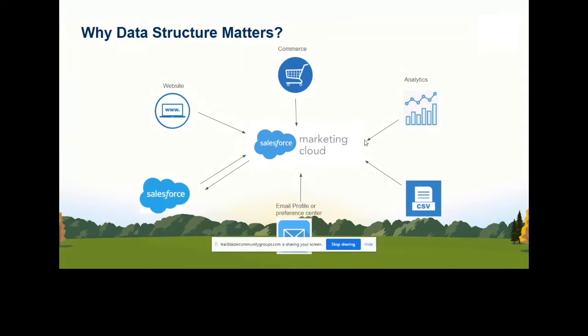Subscribers can definitely go ahead and update their preferences on emails and profile centers. So yes, that is again a different channel. And the most important part is the Salesforce core products, that is CRM, from where you can bring data into Marketing Cloud, and that is very efficient, and that gives you a very exciting way to connect with your subscribers and help them have really good personalized communications as well. So that is why we really need a good data structure in place.